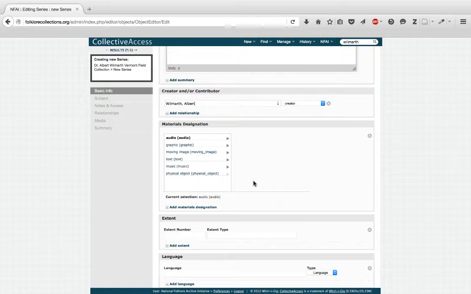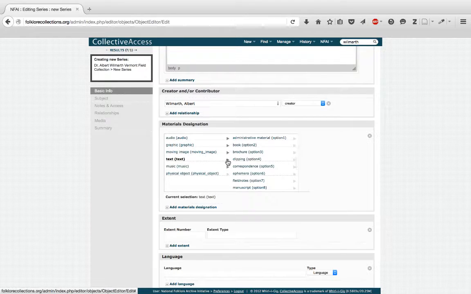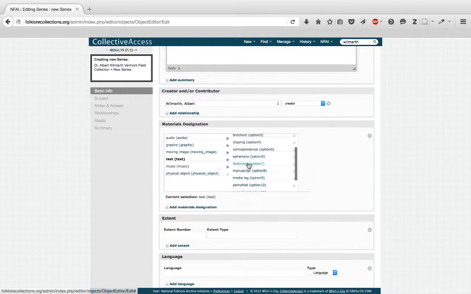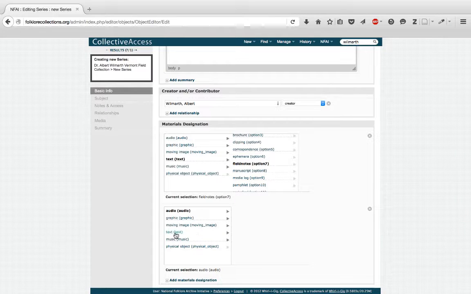So highlight the GMD term on the left and select the little arrow, and then choose the appropriate SMD on the right. We'll start with text and select field notes. Now we'll add another because there's more than one kind of material in this series. Once more, we'll select text for the general designation.